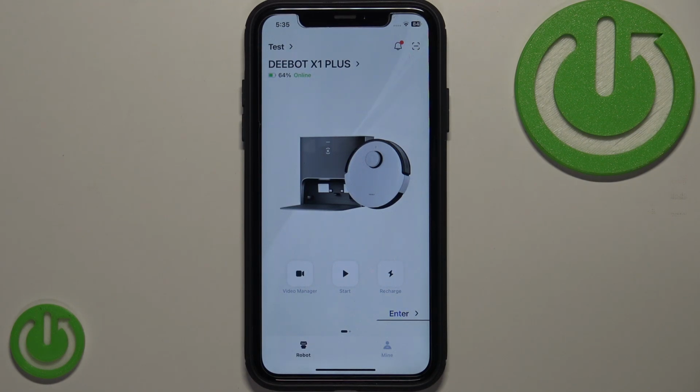In today's video, I want to show you how you can easily turn off artificial intelligence and visual interpretation on your ECOVACS Deebot X1 Plus.